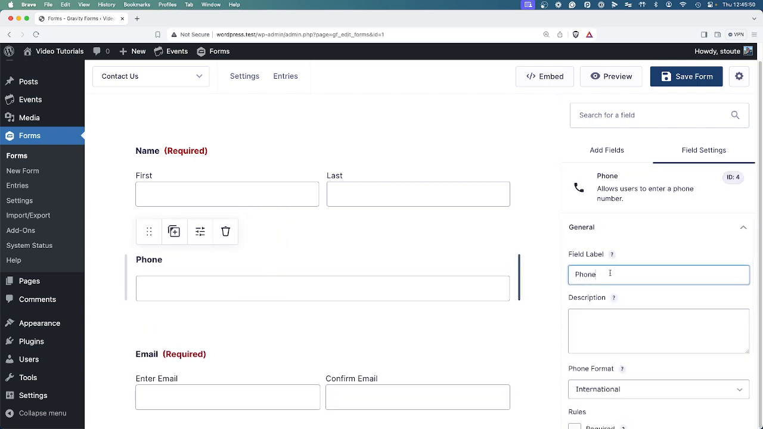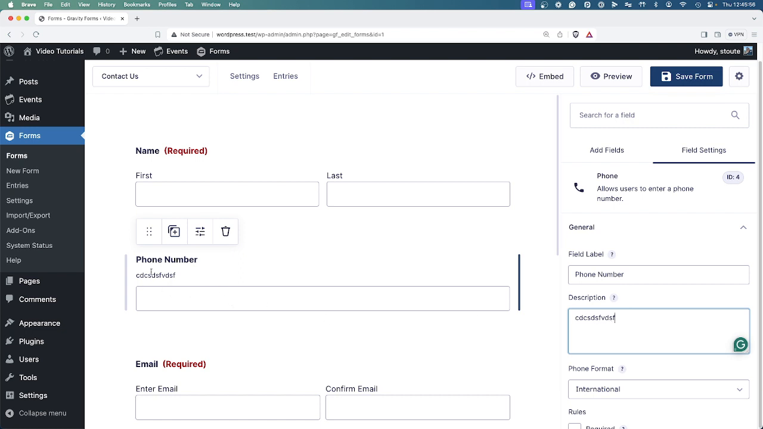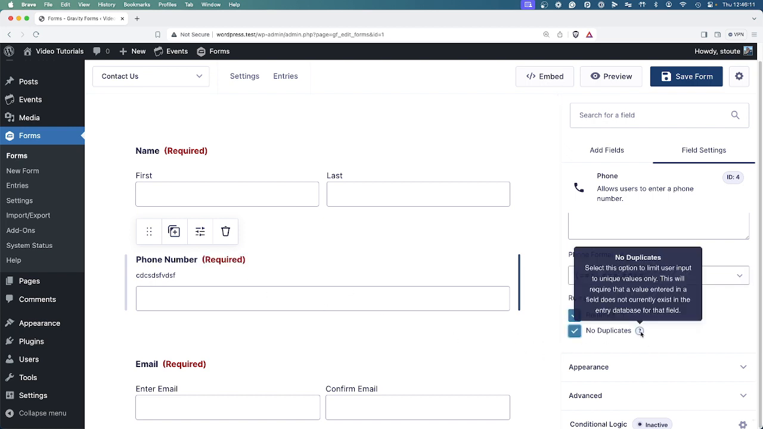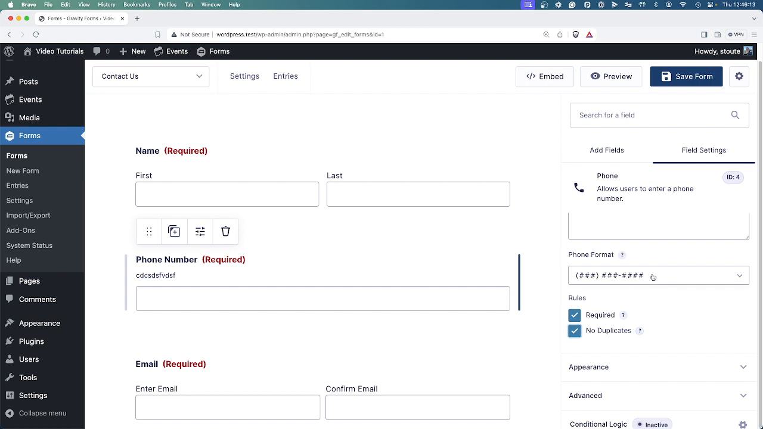We can go in and modify the label of that. We can even add a description if we wanted to. You can see it automatically adds in here. It's an international format, so if you only deal with US companies or Canadian companies, you can use this format here. We can mark it as required. We can mark it as no duplicate, so only one phone number can be entered in ever.